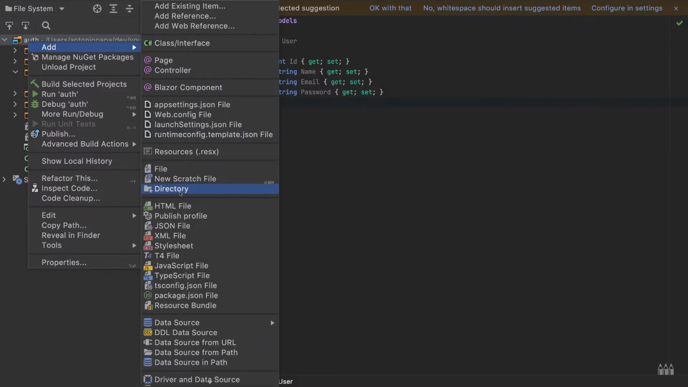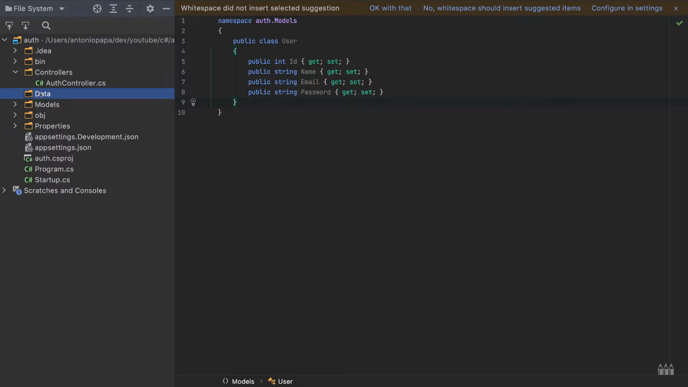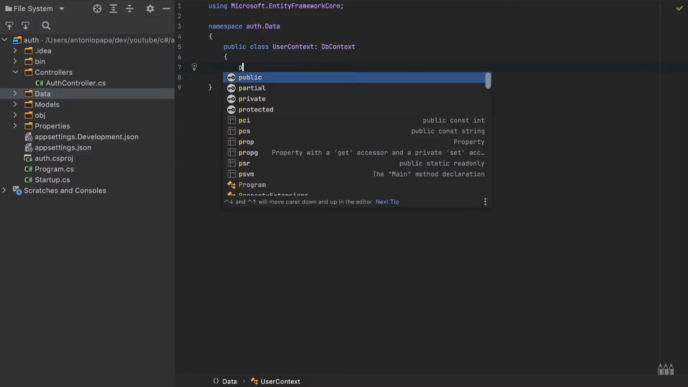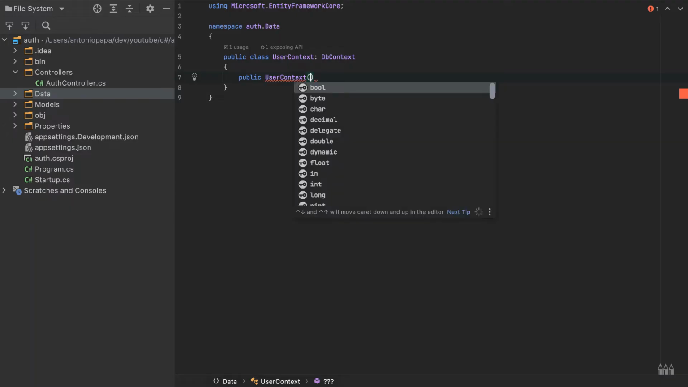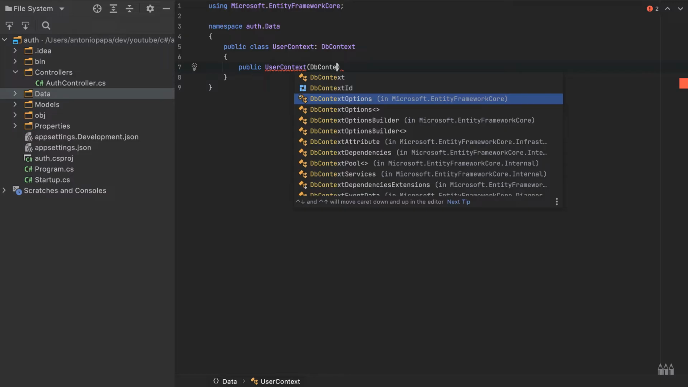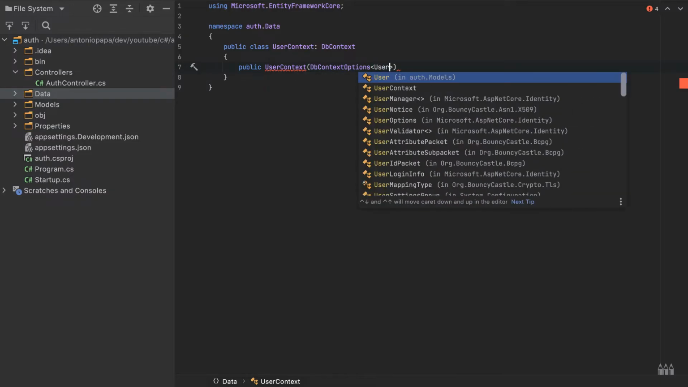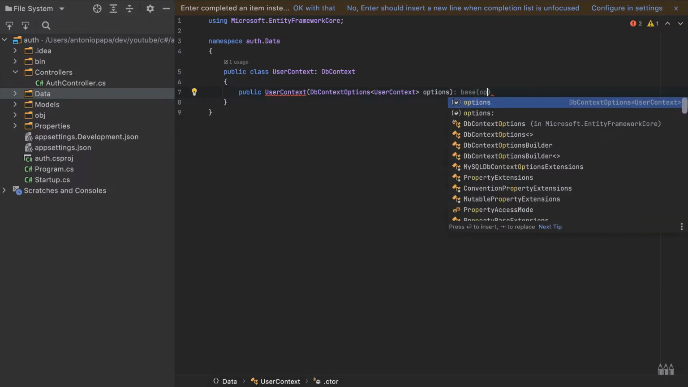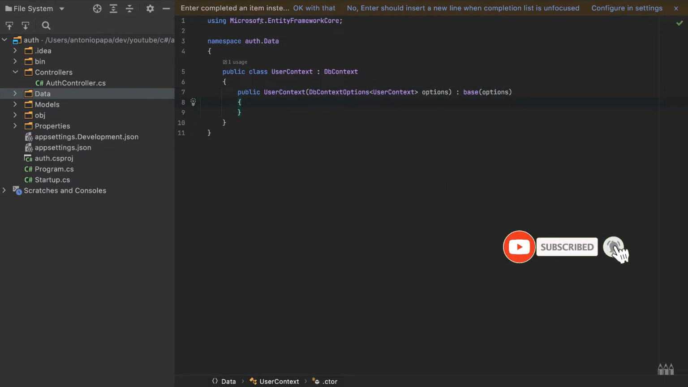So I'll create a folder here called Data, and we need to add here a UserContext. This class UserContext will extend from DbContext, so using Microsoft.EntityFrameworkCore, we need to add the constructor here. So public UserContext that has DbContextOptions like this with our UserContext, options will extend from base options like this.